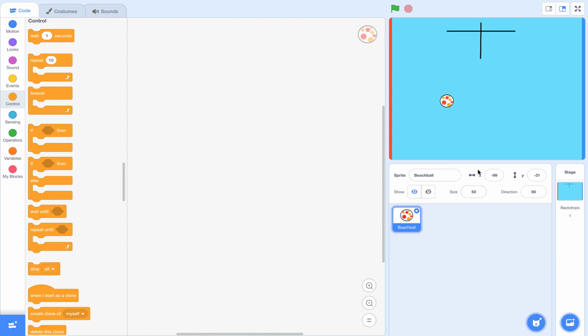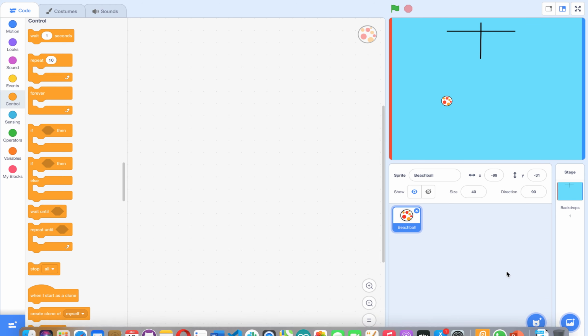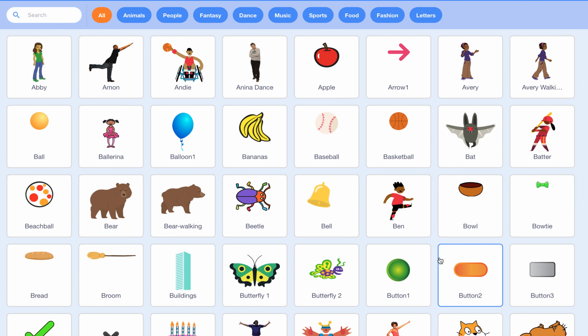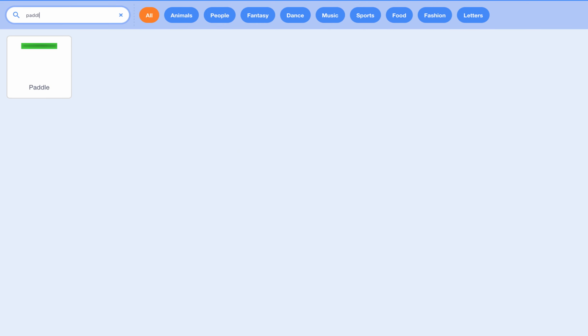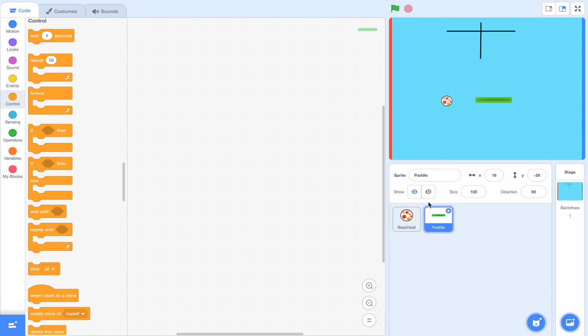I'm going to change its size. Maybe let me make it 40. So let's make it 40. So we have a beach ball, and then the next thing is that we need 2 pedals with which to play our game. So I'm just going to search, because I know what I'm looking for. I'm going to search for pedal. I right click and duplicate. So we have 2 pedals. You right click and then you duplicate. So you have pedal 1 and pedal 2.